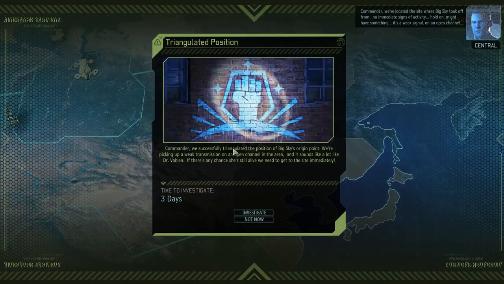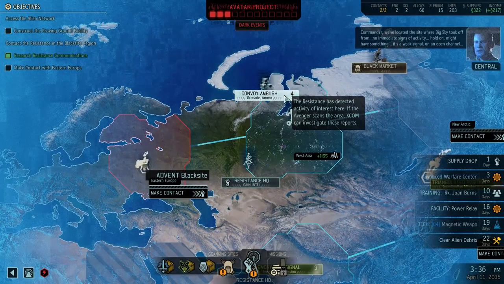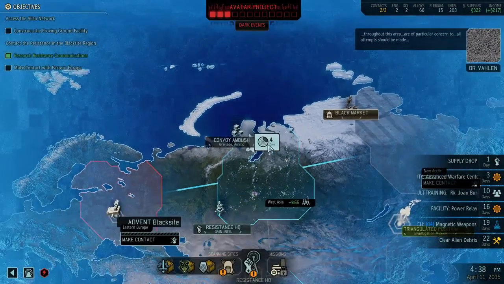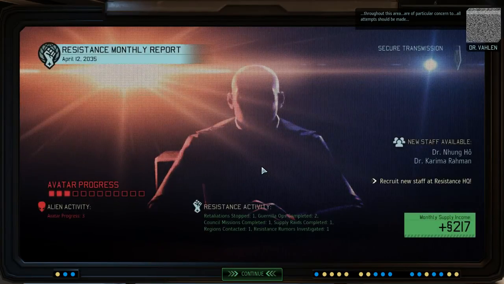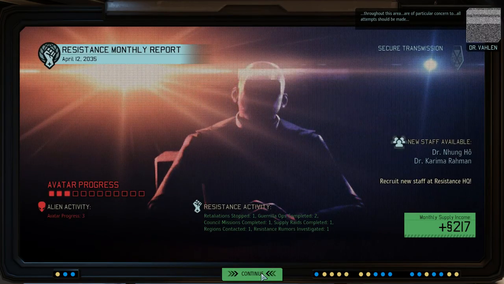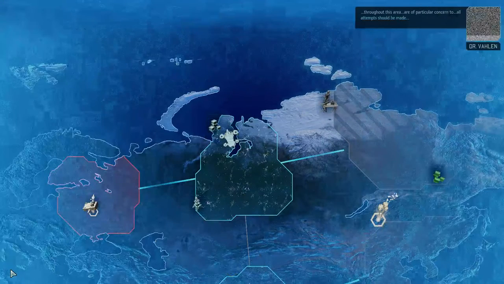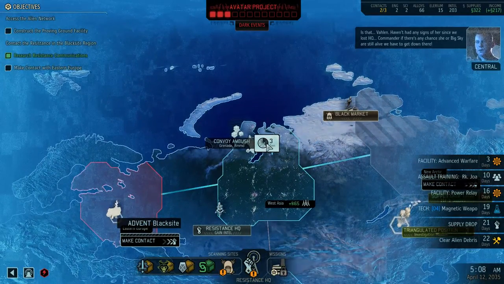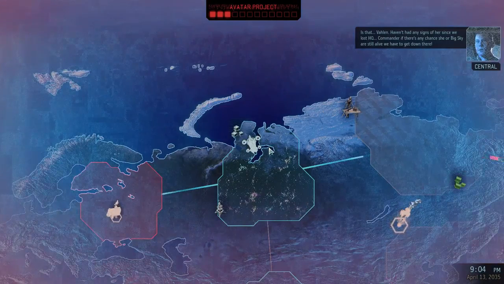Okay, back to the bridge. Commander, we've located the site where Big Sky took off from. No immediate signs of activity. Hold on. Might have something. It's a weak signal on an open channel. Region are of particular concern. All attempts should be made. Is that Valen? Haven't had any signs of her since we lost HQ. Commander, if there's any chance she or Big Sky are still alive, we have to get down there.